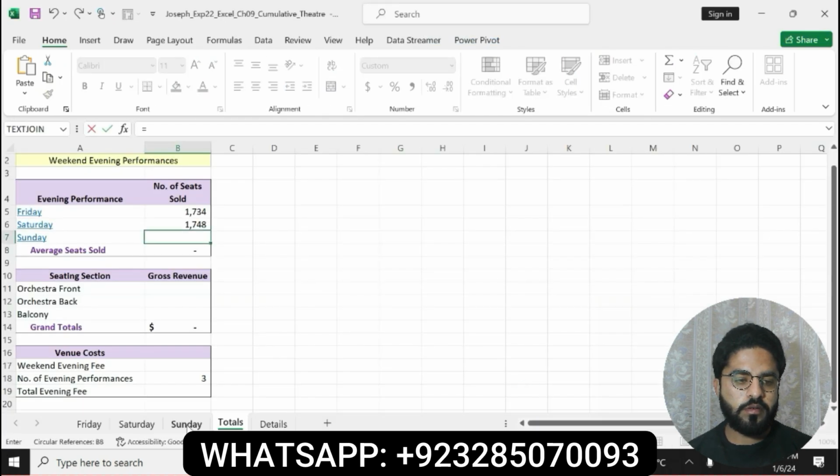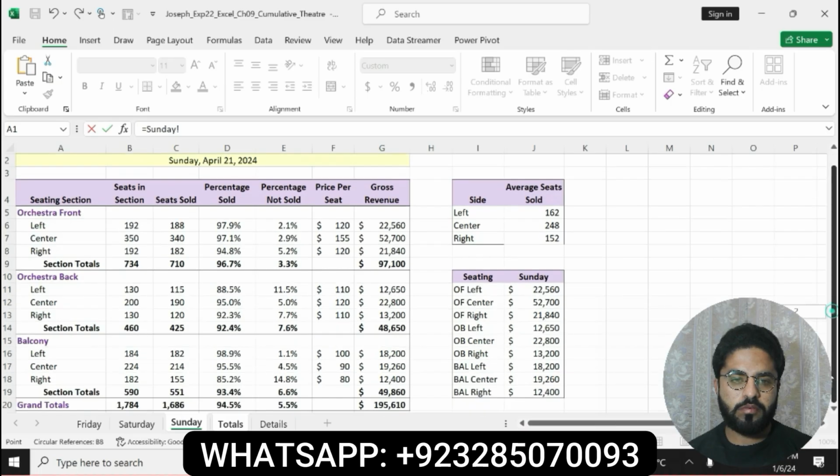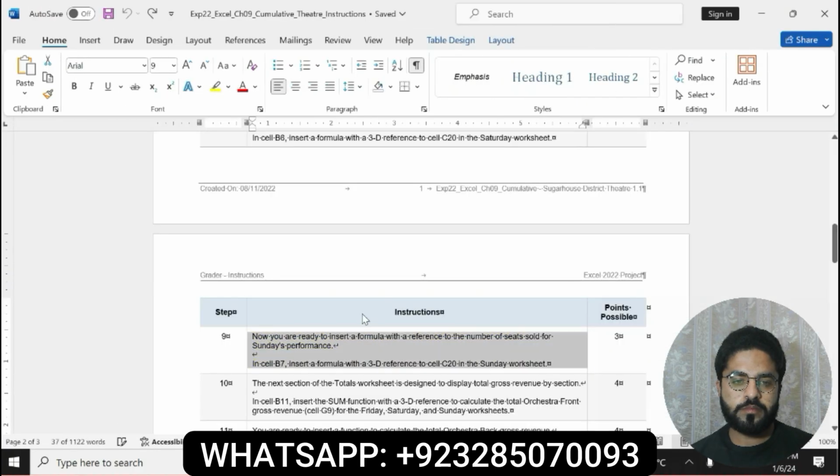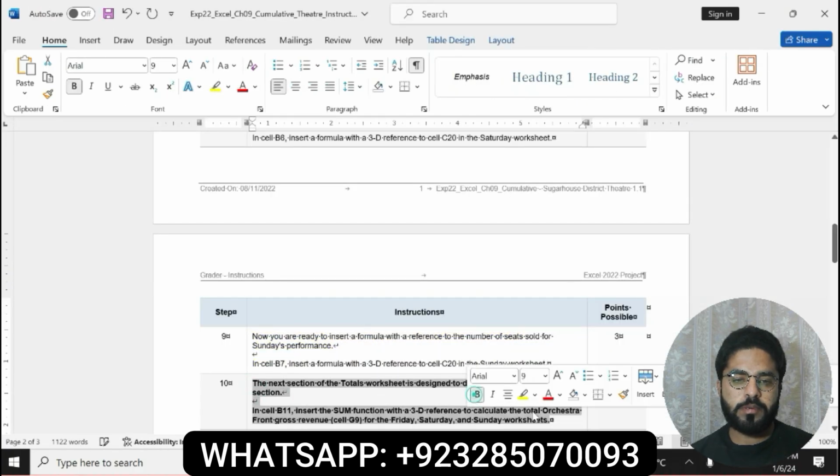In the Sunday worksheet, we will have to type equals to, then pass a reference of the cell C20, then press enter. Question number 9 is completed. Now we will move to question number 10.